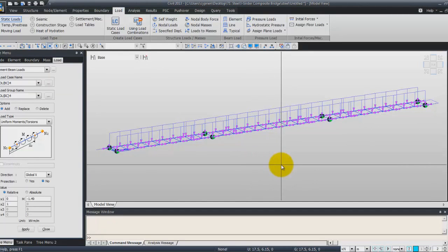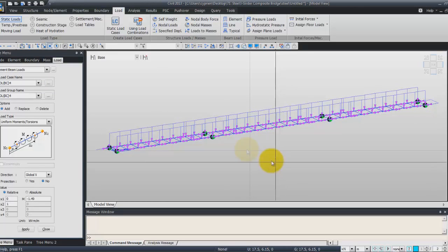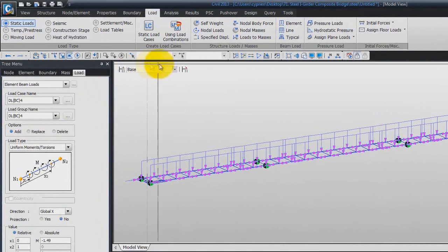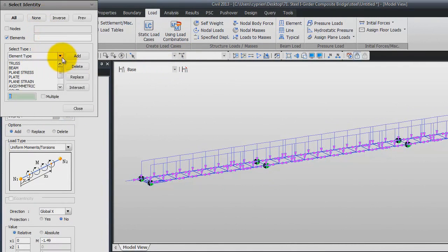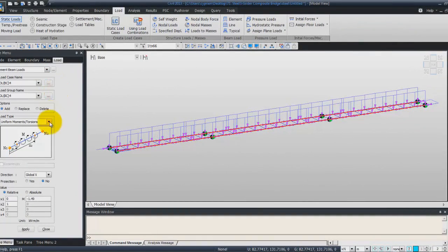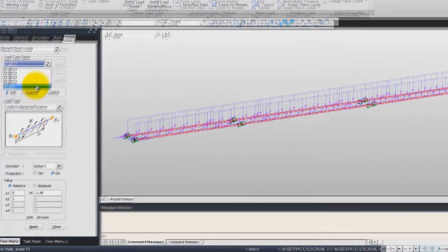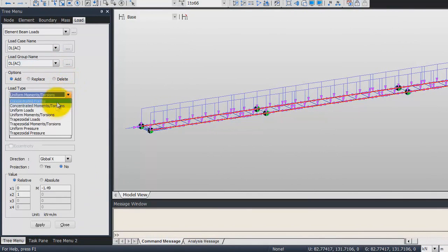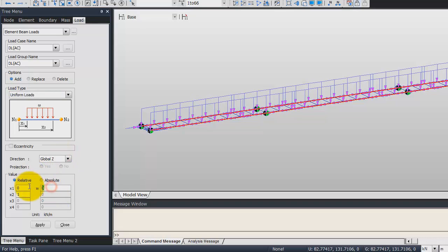Now we have to assign dead loads for the post composite section. So again, in the elements tab, we're still here. Select first section, press the shift key and select the 3 sections here and click on add. Now in the load case name, select DLAC, same for the load group. Choose uniform load in global Z direction, and for the value it will be minus 18.69, and click on apply.